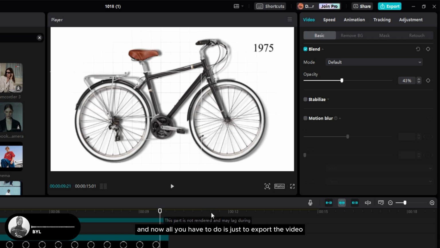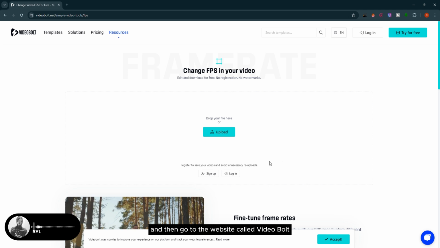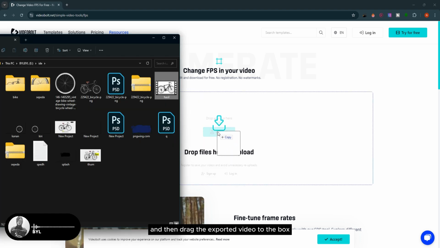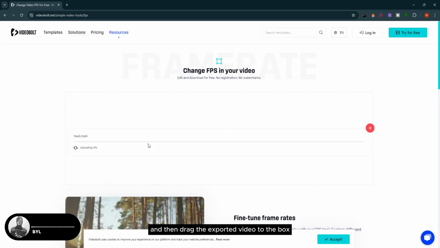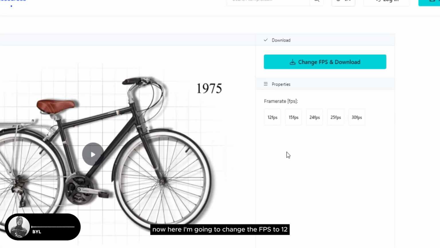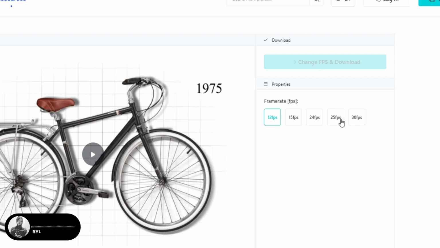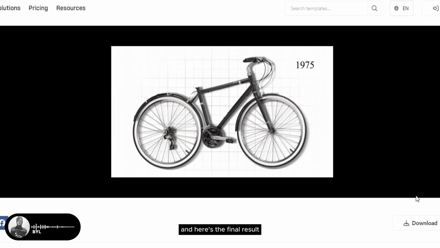And now all you have to do is just export the video and then go to the website called Video Bolt and then drag the exported video to the box. Now here I'm gonna change the FPS to 12 and click download. And here's the final result.